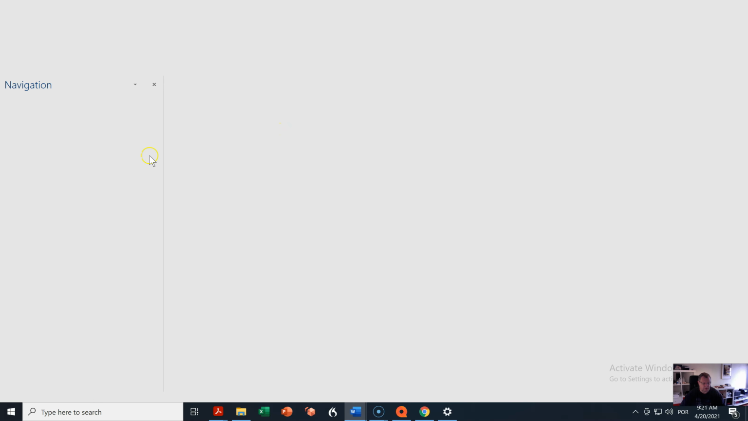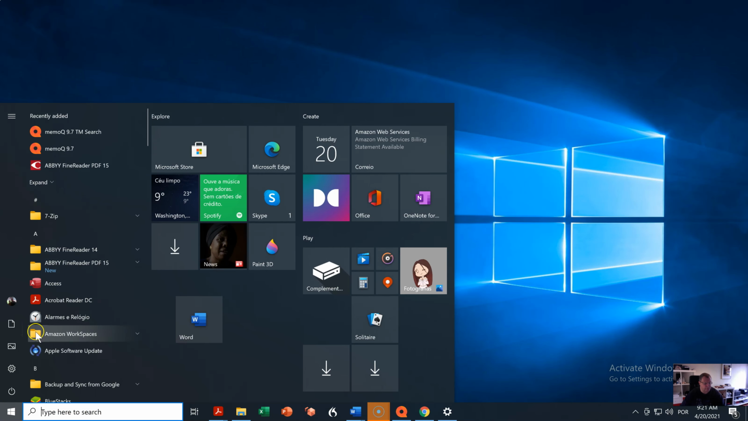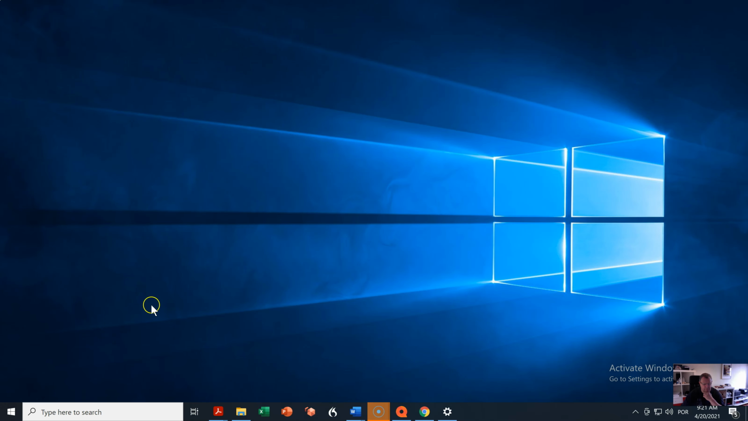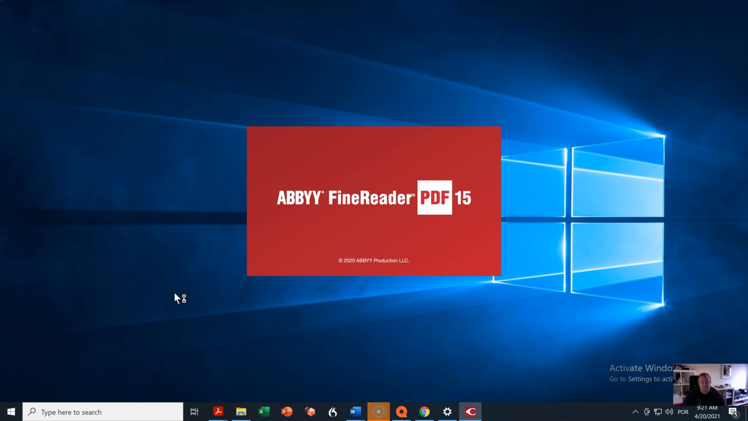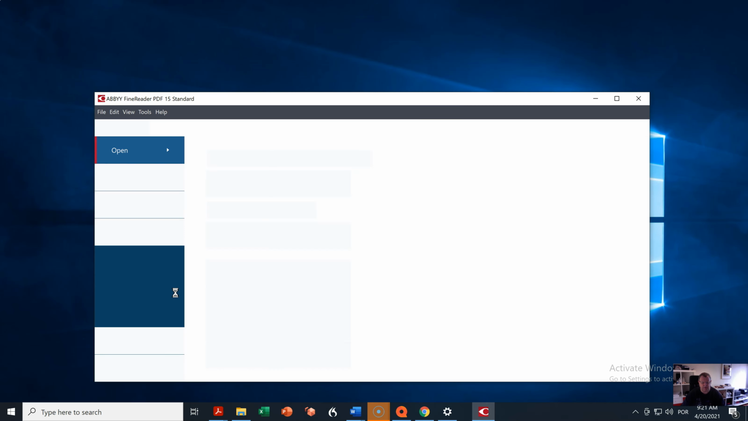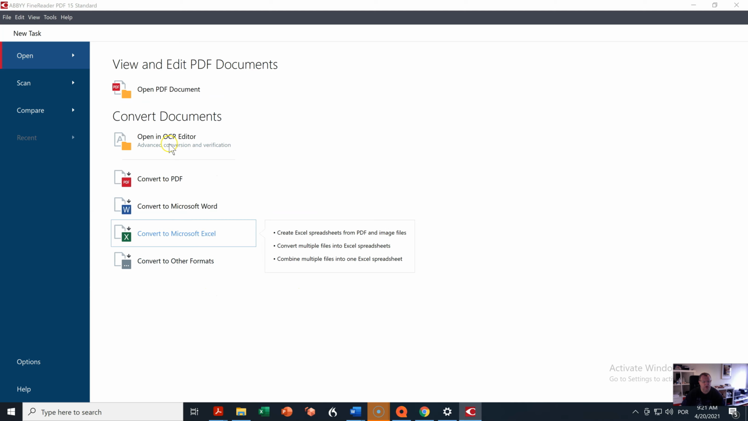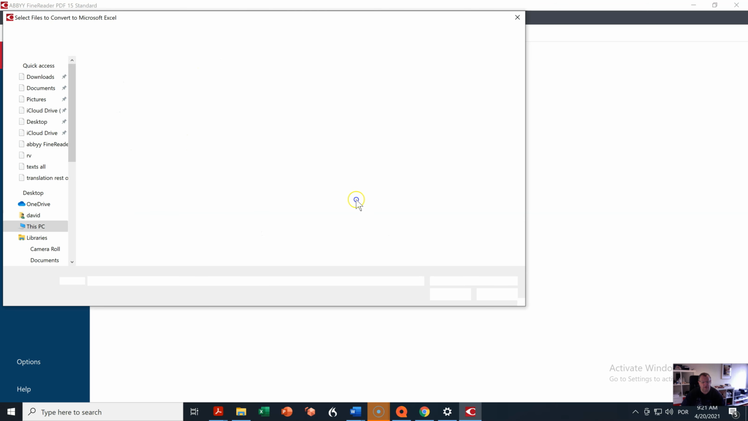We can start ABBYY. If you look at ABBYY FineReader 15, there are various programs here. I'm going to start this one, ABBYY FineReader PDF 15. When the main screen appears, I'm going to choose Open OCR Editor.